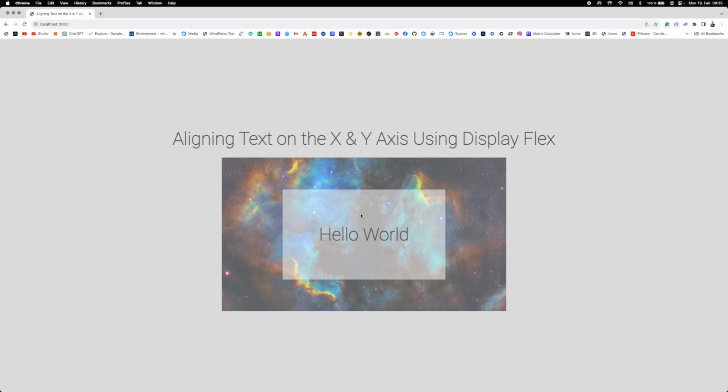In this video I'm going to be showing you all about how to align text on the X and the Y, or the horizontal and vertical axes, using display flex. Now this is a super easy thing to do, and it sometimes can get a little bit confusing, but once you've got a couple of things in your head about which direction goes with what, it's super easy.